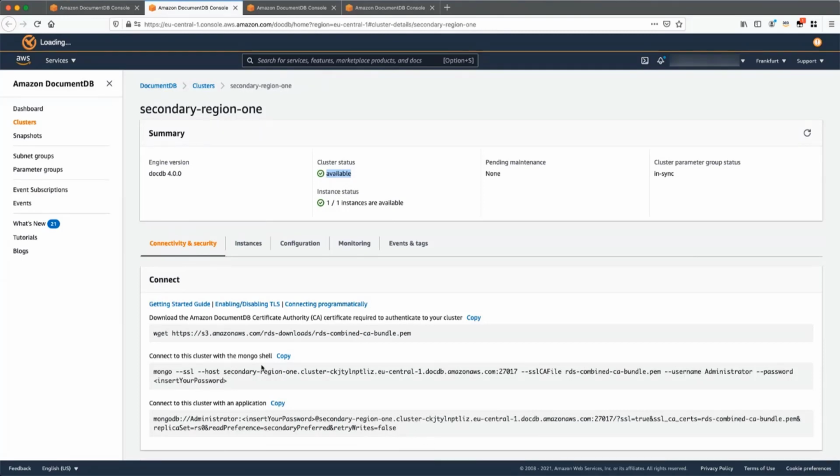Now that we have promoted our cluster to a primary cluster, this cluster should be accepting writes. So what I'm going to do first is connect to this cluster from the Mongo shell, and then I'll also show you how you can connect using the Python application similar to the one that we used before. So let's go back to our EC2 instance.